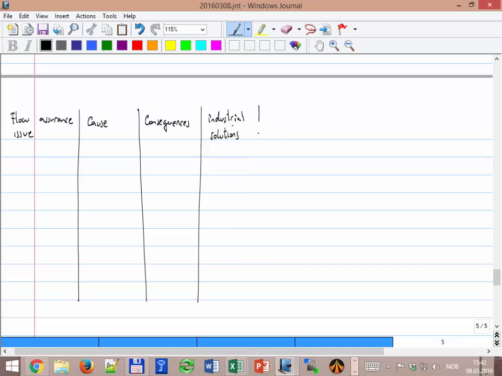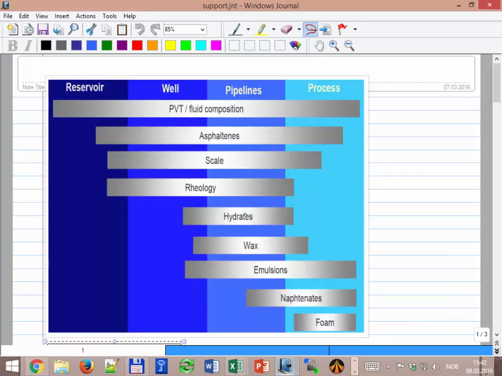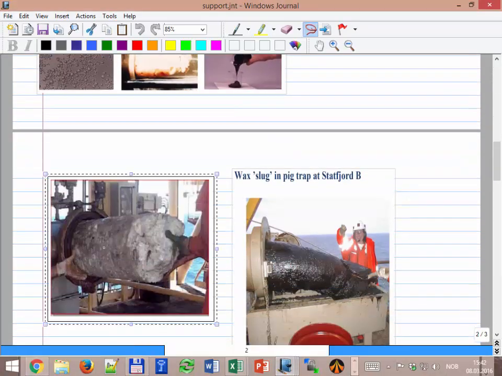Okay, and then I want to put also a comment about the tools to analyze. What kind of tools do we use, or what kind of expertise do people that work on that particular issue need to develop or have? I think I have too little space, but let's see. Okay, so first we are going to start with hydrates. I think we had a nice figure or picture of hydrates someplace.